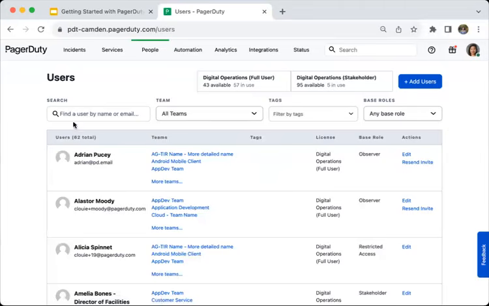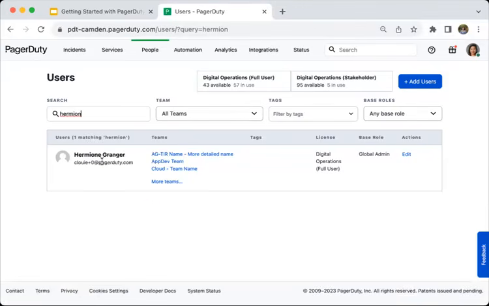Here in the user directory, we are able to see all of the existing users in my account. I can search for anybody by name. So let's say I wanted to see if Hermione had been added. I can see that she has been added to this account.